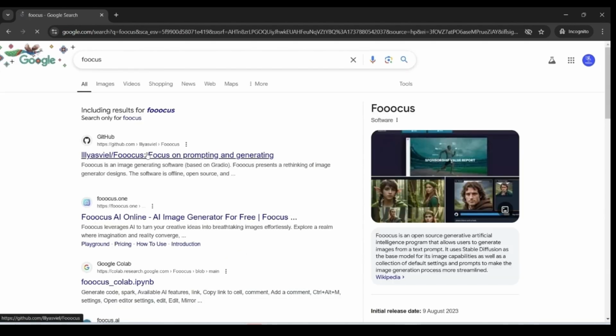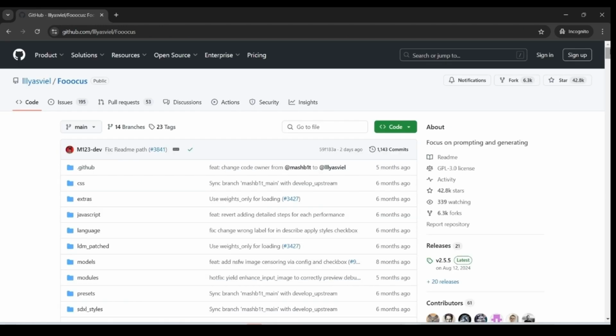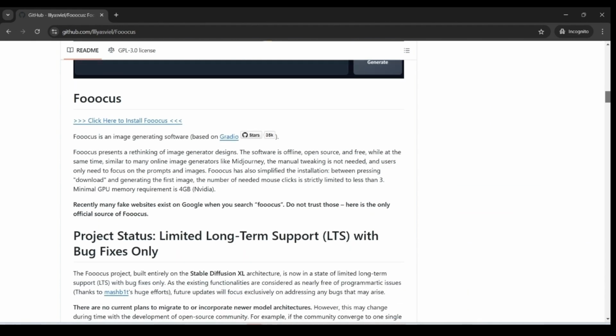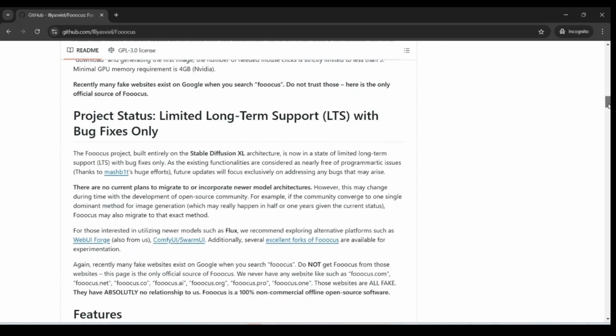Select the first result from the search and click on it. This will direct you to the GitHub page of Foocus. Scroll down to find the installation guide for Foocus along with the necessary configuration details required to set up and run the system. The system requires a GPU to run the application.